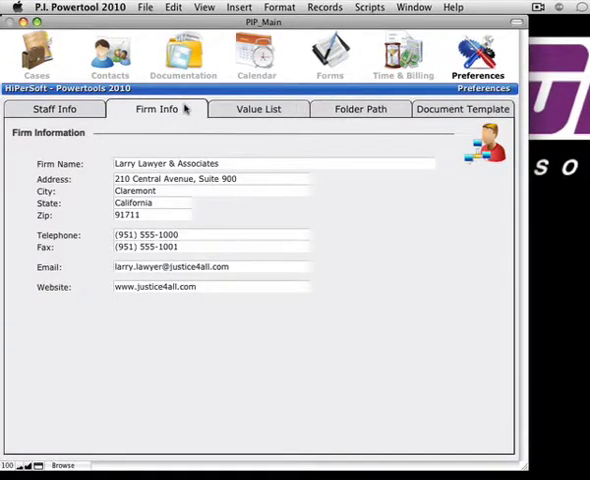Firm information on this screen is used throughout the PIP2010 program. You will note that firm information appears on virtually all printed reports and is also used in merge codes and documents produced by the form generator.